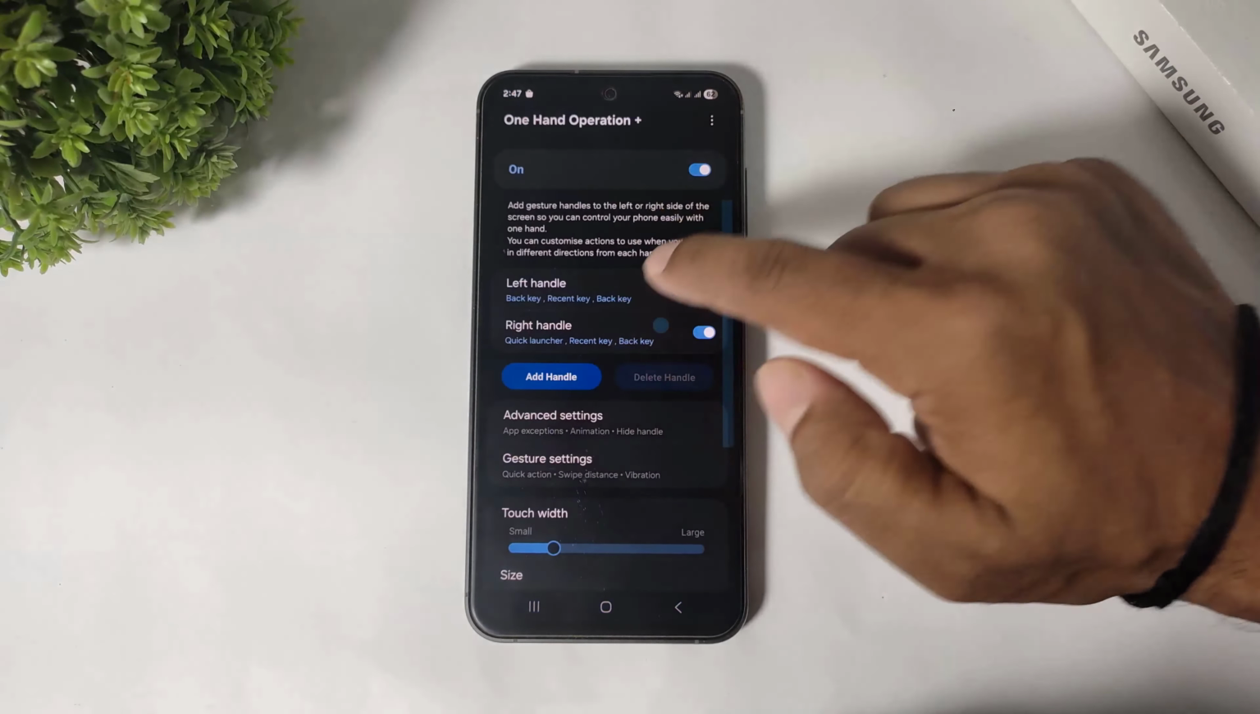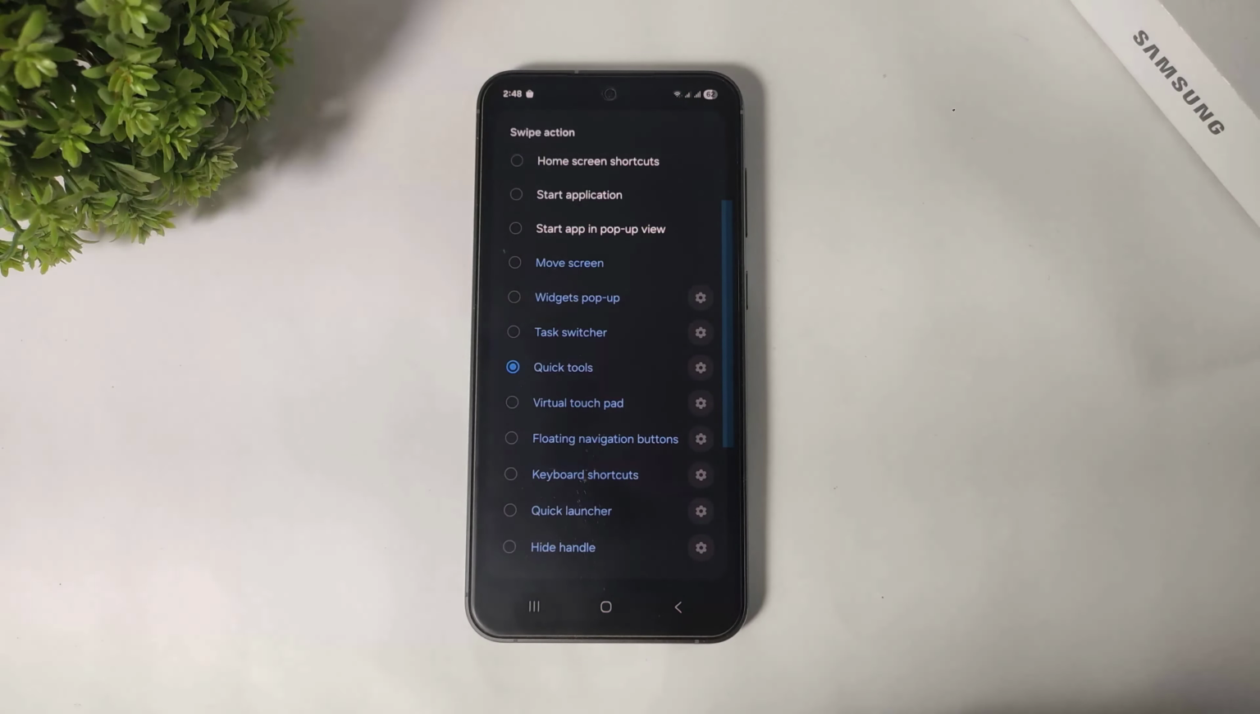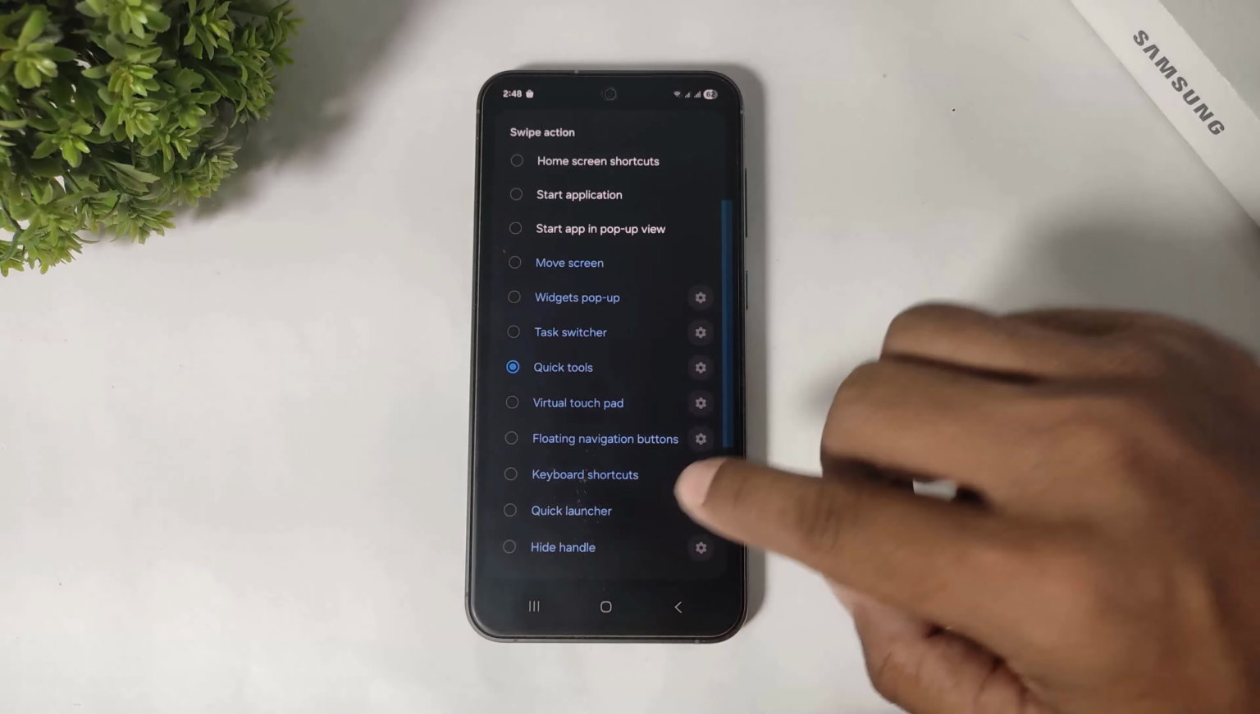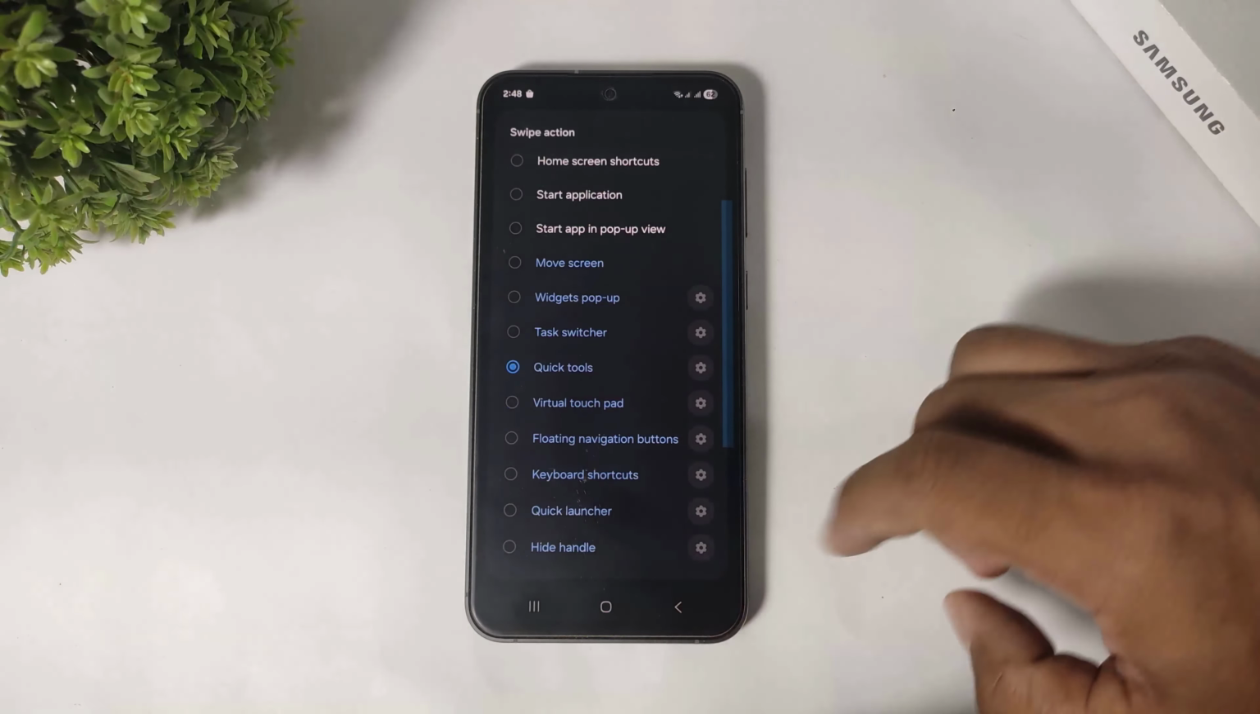Now guys, the next option is hide handle. This is a normal option. You can also hide the handle with this option.